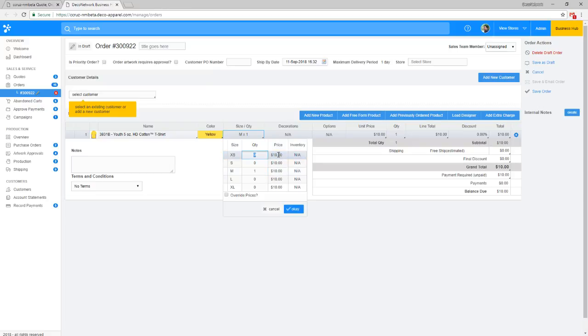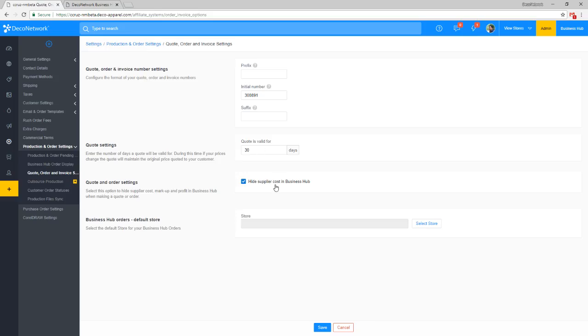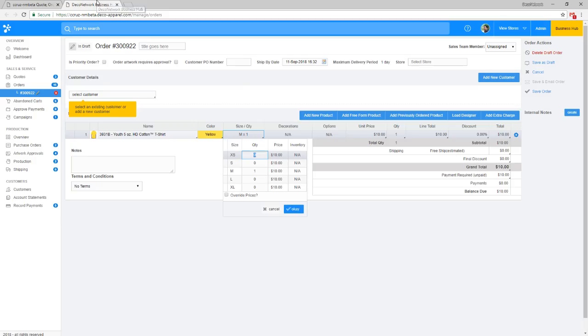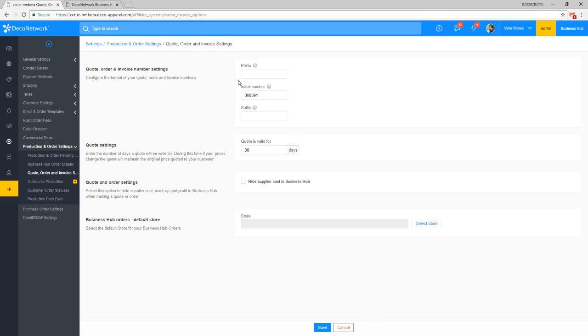You can see it's only showing the price, the final price of that item at $10. If I had this disabled, so if I was showing the cost, I would actually see three additional columns here, one for cost, one for markup, and one for profit. So that's the information that we do get inquired about and people wanting to not display that. And so it's as simple as coming into quote, order, and invoice settings and turning on hide supplier cost in Business Hub.